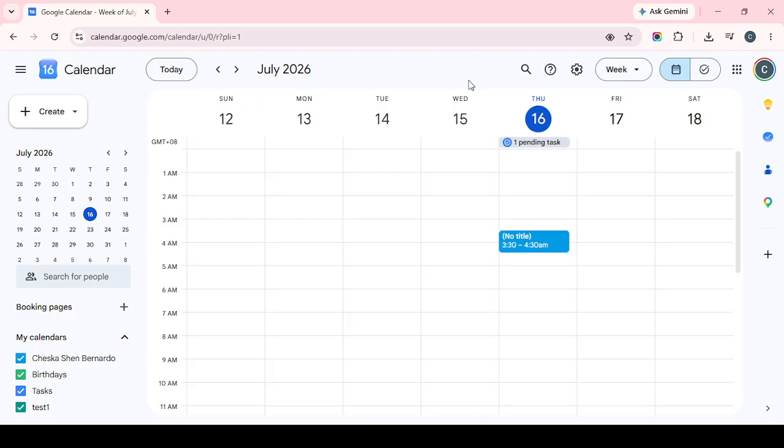Once you're inside Google Calendar, look toward the upper right area of the page for the gear icon. This is the shortcut to your settings and display options. Click the gear icon and a small menu will appear. From that menu, choose Settings.